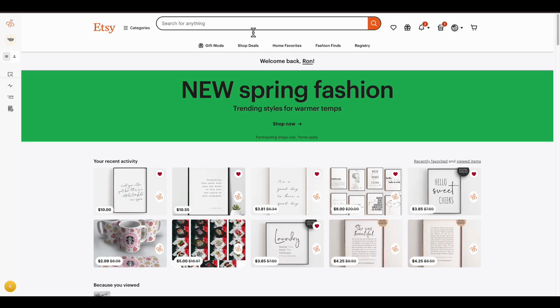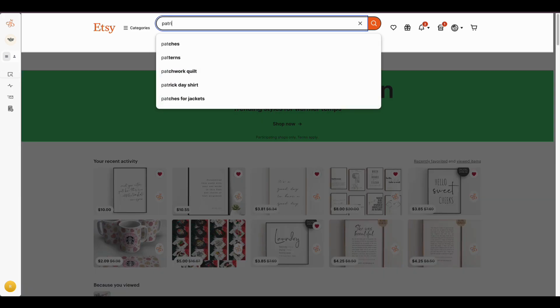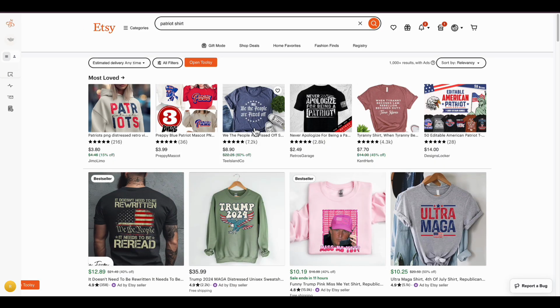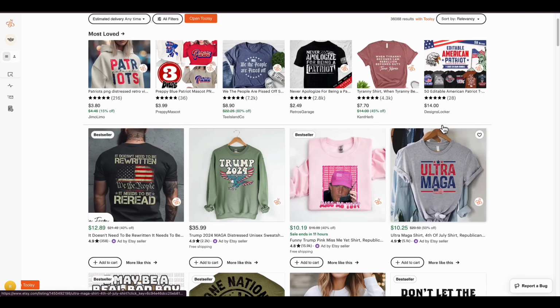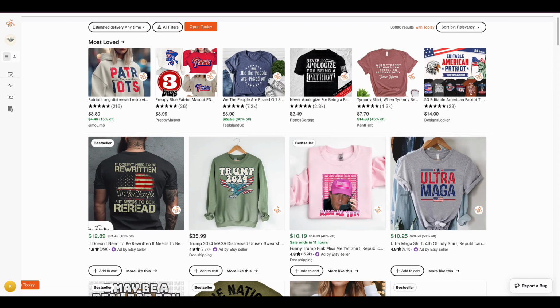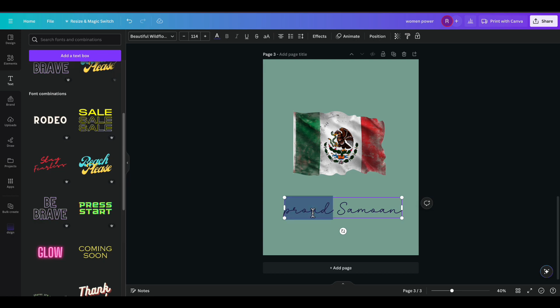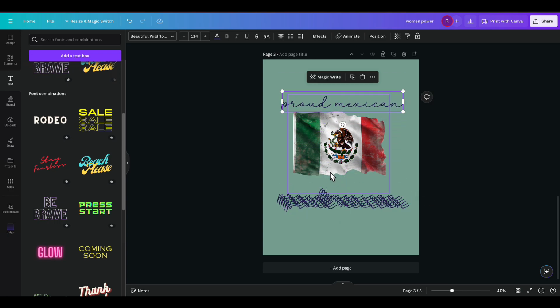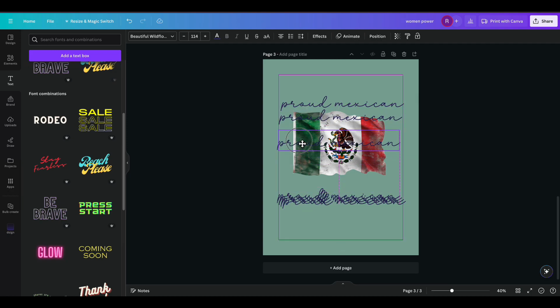Then I'm going to Etsy. I'm going to search for patriot shirt, just so I can get inspiration. So this one says Ultra Mexican. If I go right here, I can just say proud Mexican. Then I can just click right here to duplicate this. Each of those will be the color of the Mexican flag. So 2, 3, 4, 5, 6.